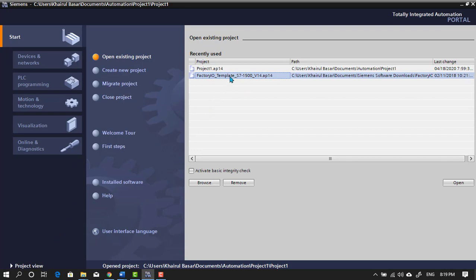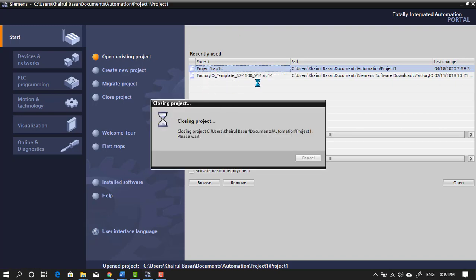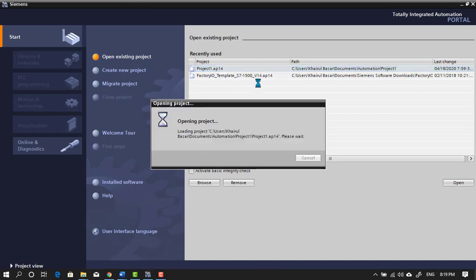Now, from the project list you can open the project. There are two ways you can go inside the project. One is select the project and open it, or double click from here. So double clicking will open the project on your computer.